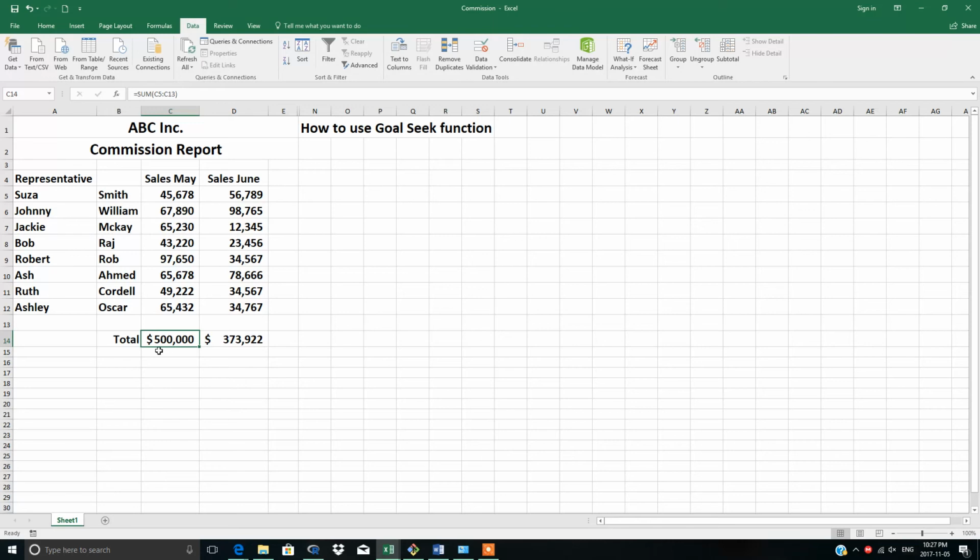So see, your goal was to make May sale 500,000 by increasing this value. So this is now 43,220. So one more time, we will do the same function on June sales. So here I will just make a round figure. Suppose here your goal is to make it 400,000 by replacing this value 12,345.